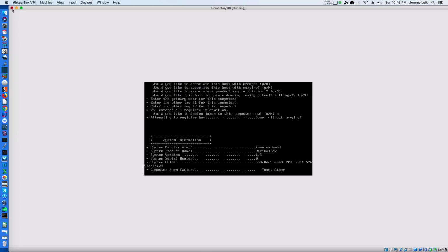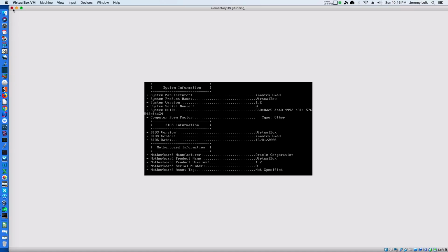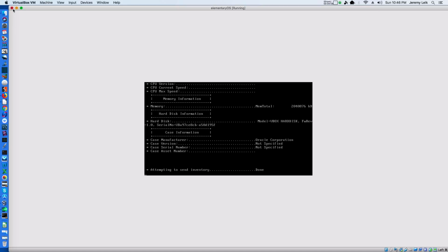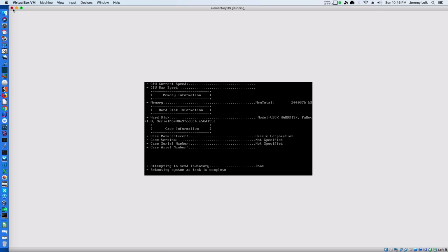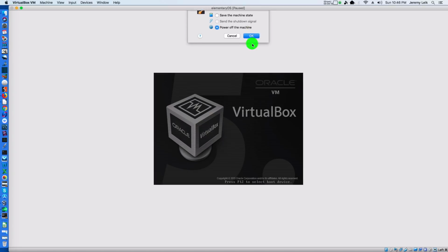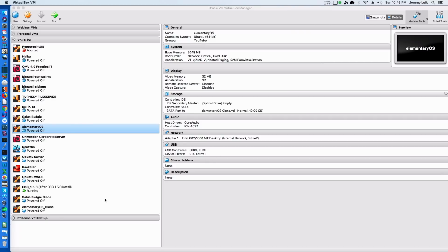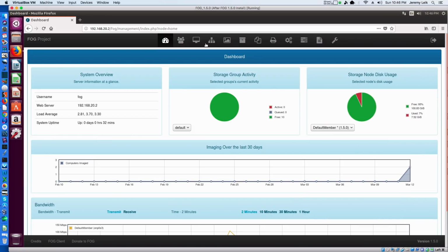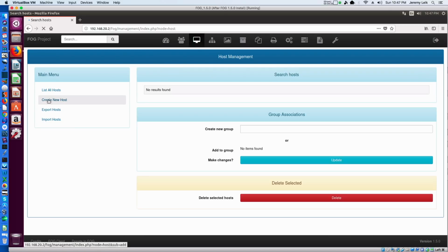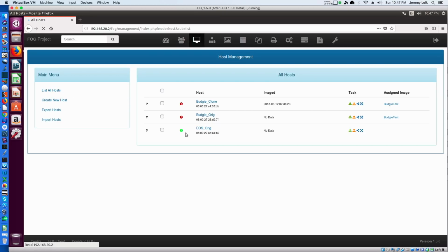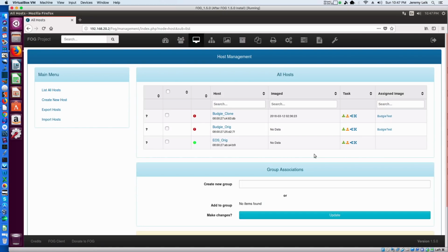Attempting to register, and it's pulling the rest of the information. And we'll power it back off. So if we jump over to our VirtualBox, we can see under hosts, if we do list all hosts, we now have EOS original.